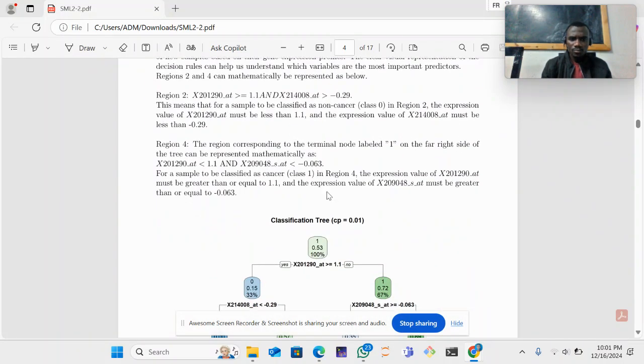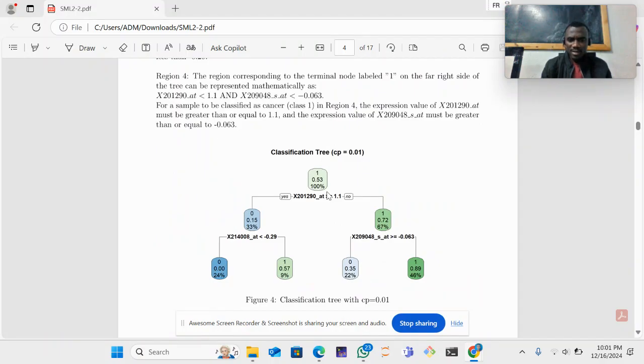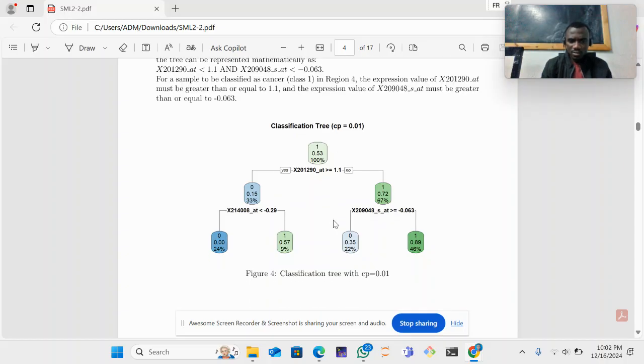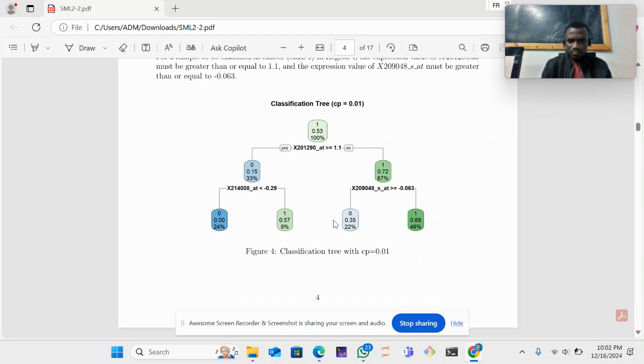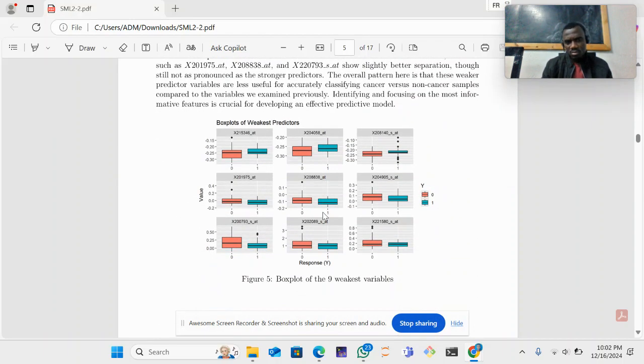Then also we built some tree on these variables. So the complexity of the tree here is 0.01, as you can see. So the tree has 4 terminal nodes. So for an individual to be in each of these groups, then these 3 variables are important. This is also the box plots of the 9 weakest variables in this data set.